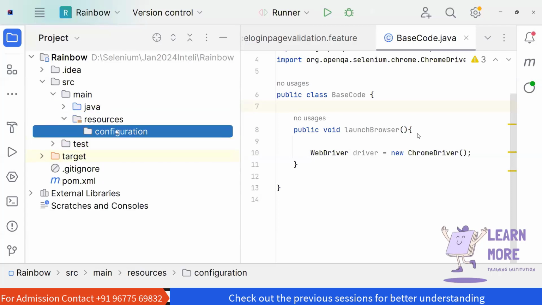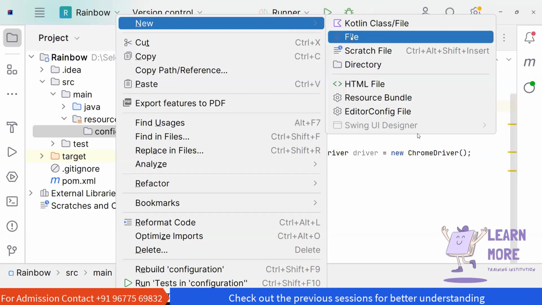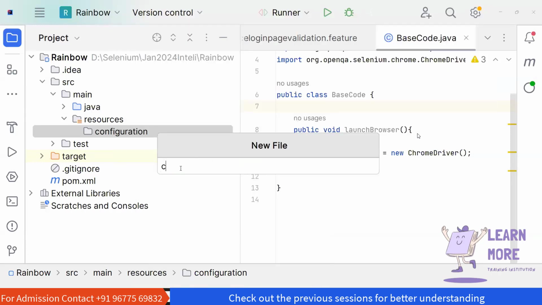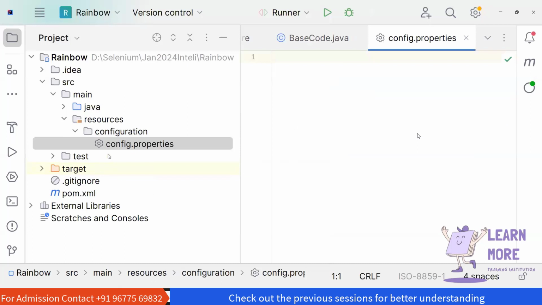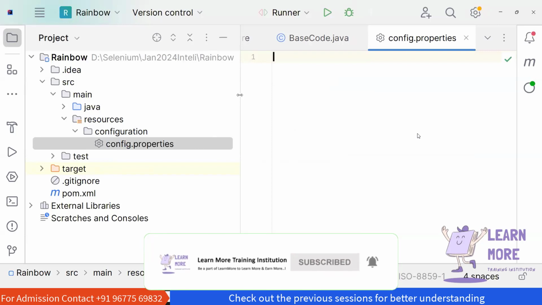I have added the package, and I need to add the file. I'm navigating to new, clicking on the file and giving the file name as config, and we should provide the correct extension, so properties. Initially when I created it, I made some typo, so the property file was not created correctly. Now I have created it with the correct extension and clicked enter. You can see this setting logo, which means the property file is created.